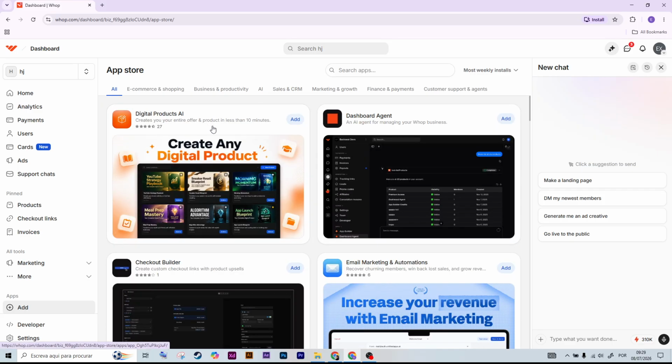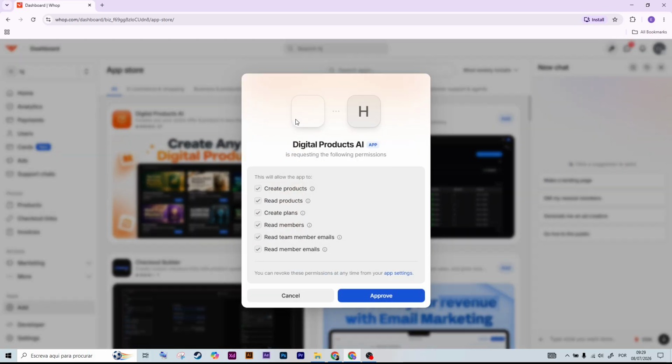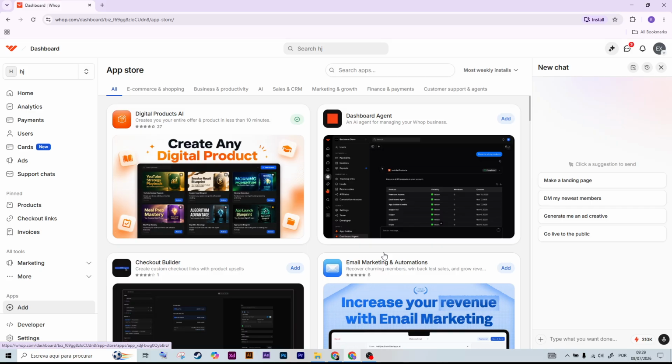After that, click Pricing and create your offer. Choose whether you want to charge a one-time payment or a recurring subscription, then enter your price. Now review your checkout settings and make sure customers will automatically receive access to the digital product after payment.